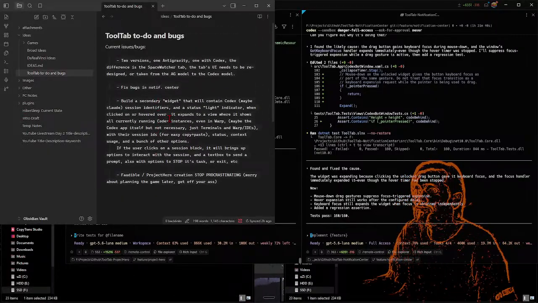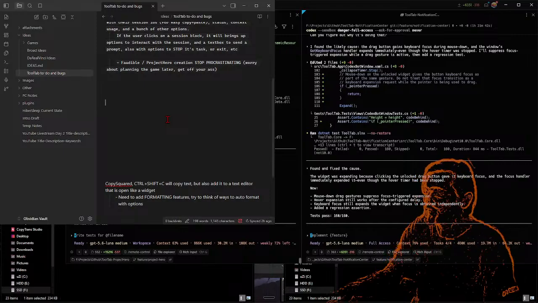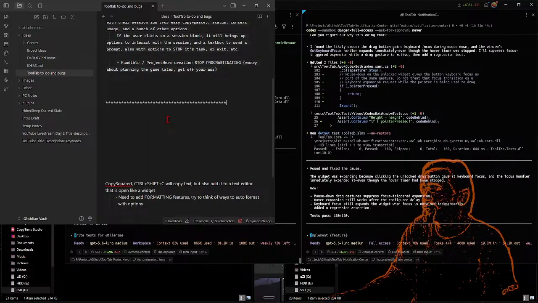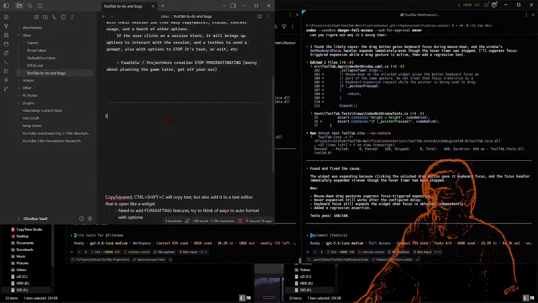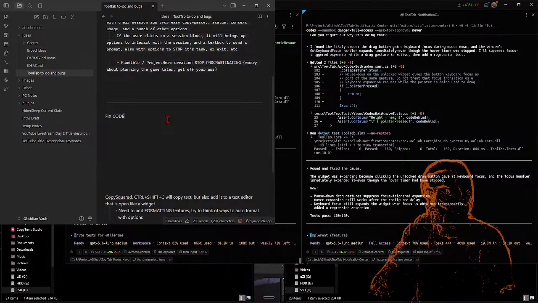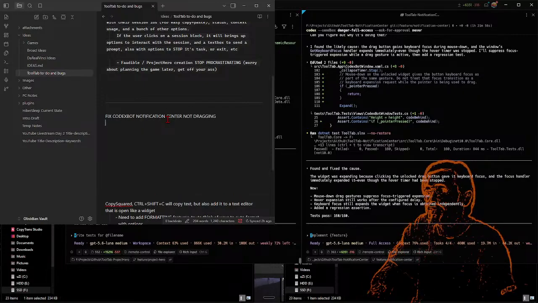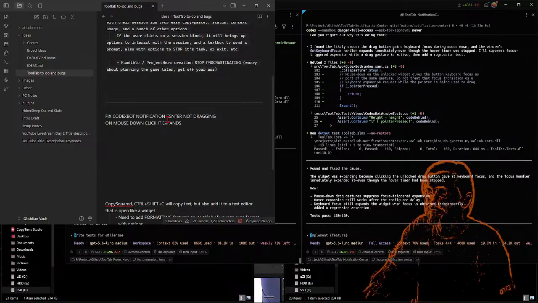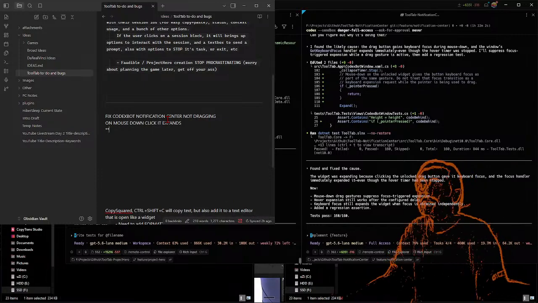Let's see here. So we got this here. Fix codex bot notification center not dragging, on mouse down click it expands. Okay.